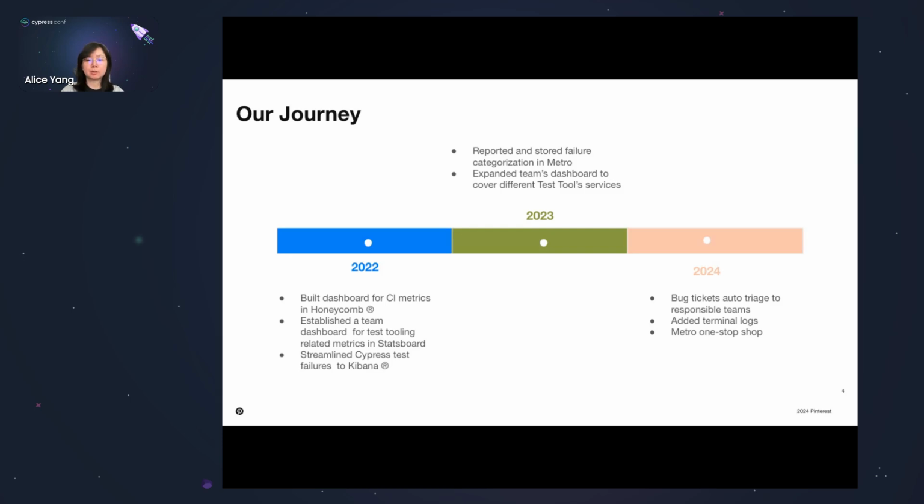So sometimes the test failure or flakiness are due to infrastructure or framework related issues and nothing to do with the test owners. It doesn't seem fair to triage the bug tickets to our test owners team. So we leverage the test failure categorization to triage the ticket to the corresponding team. And we also build outage banner in our dashboards to make it more visible so people are aware of what's going on in the testing environment.